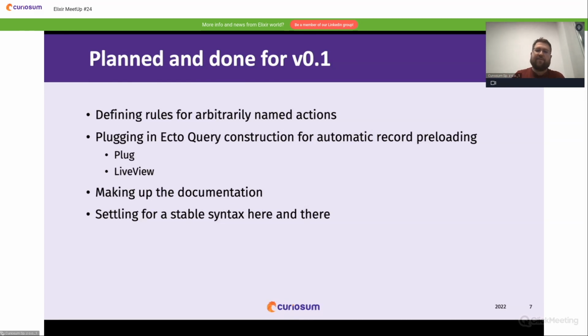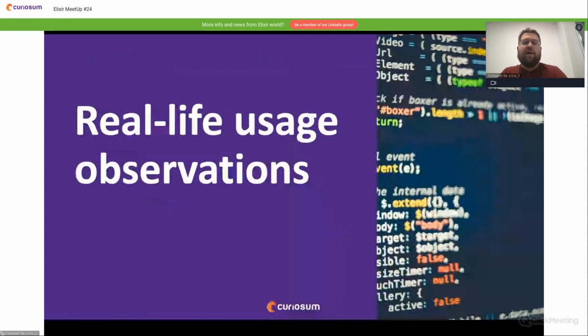And settling for a stable syntax here and there, I think this is more or less done, although some things have popped up which might require us to do some backwards incompatible changes soon, but we are going to touch on this briefly later on.